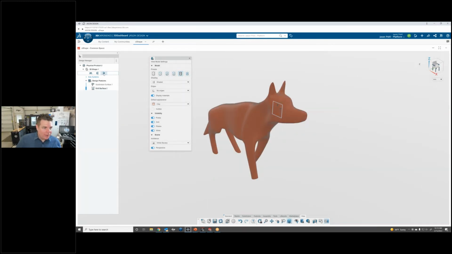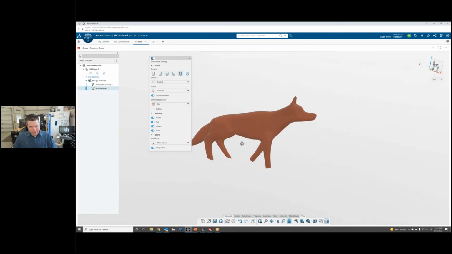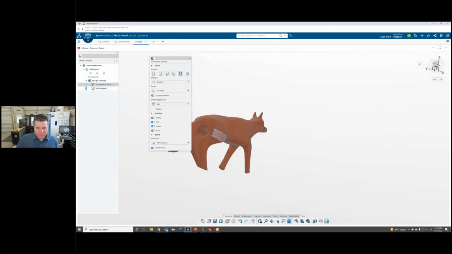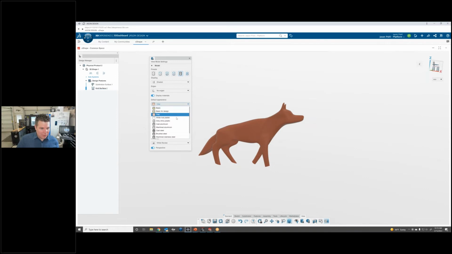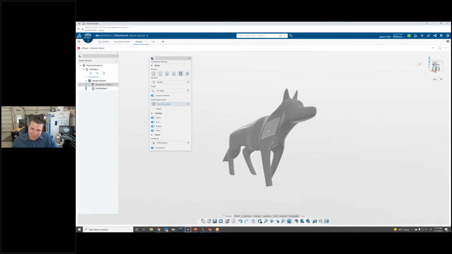I'm gonna turn these planes off so they're not in our face. And yeah, we can change it to gray shiny plastic. Here we go. We got a hood ornament now.